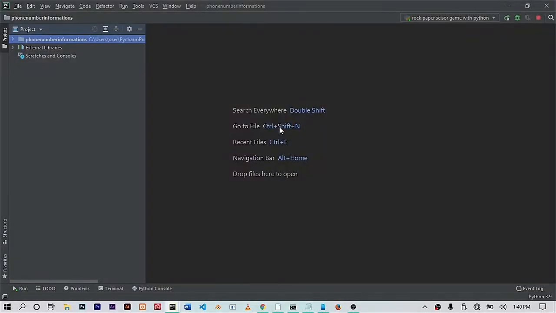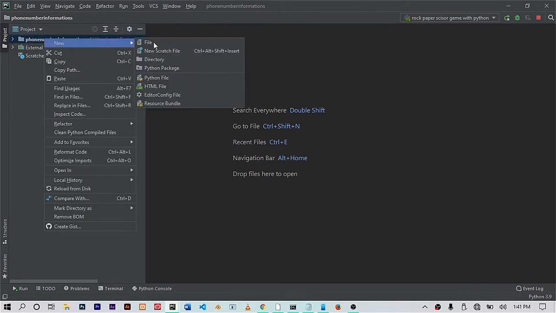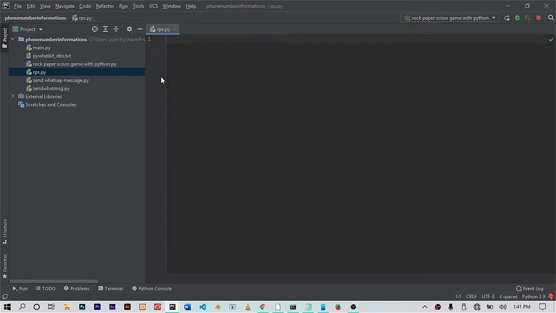Hi and welcome back to the tutorial. So you could use any code editor or IDE that you want to use. In my case, I'll be using the PyCharm IDE. So the first thing you want to do is create a new file over here. So I just right clicked on this, came over to new, and I want to create a new Python file, and let's just name this rock paper scissors. I'm just naming this RPS and click on go.